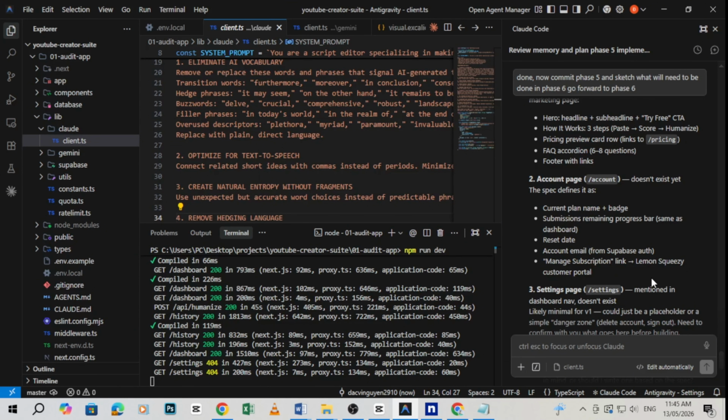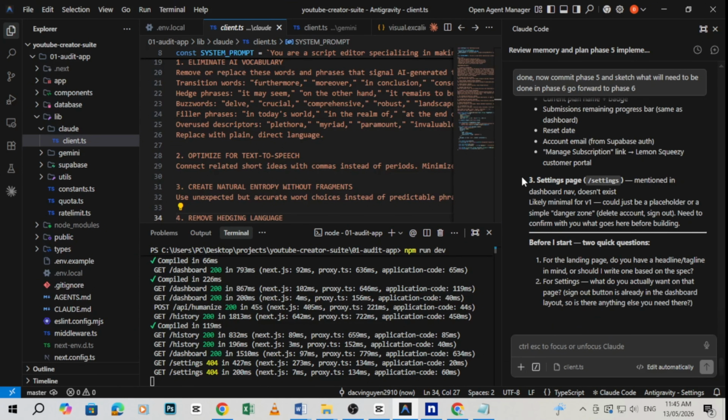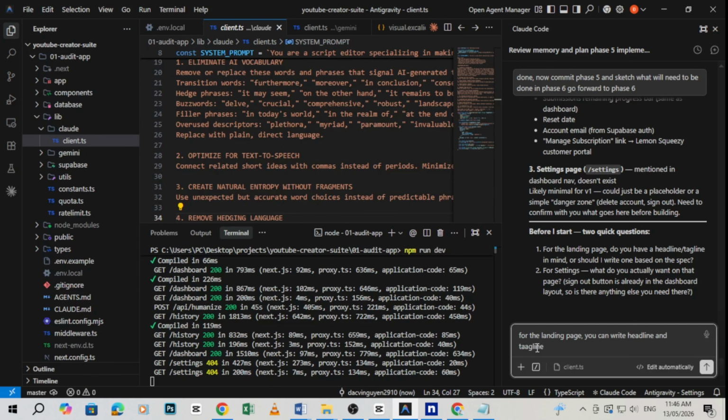a progress bar, reset date, account email, and the Lemon Squeezy customer portal integration. Plus, the setting page hasn't been built yet either. Claude Code asked a few questions regarding the direction, and I think I'll let Claude get creative with the landing page. You can write headline or tagline depending on your creative ability. As for the setting page, I think the current plan is fine.